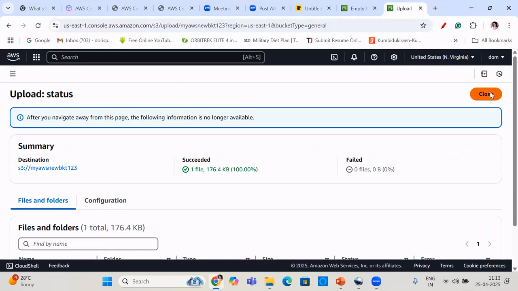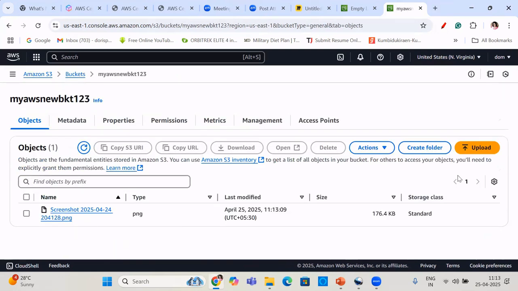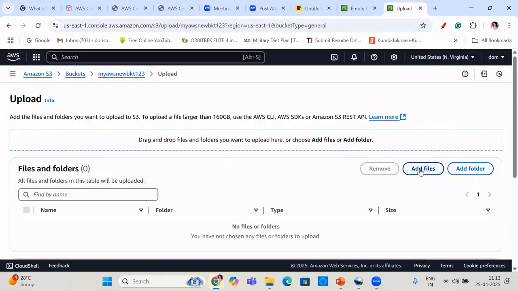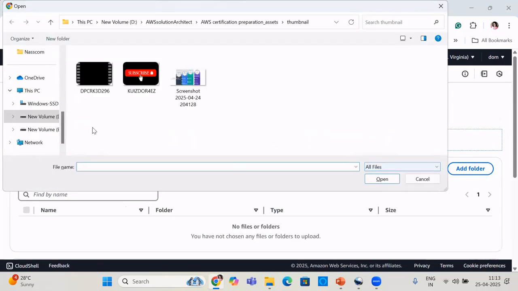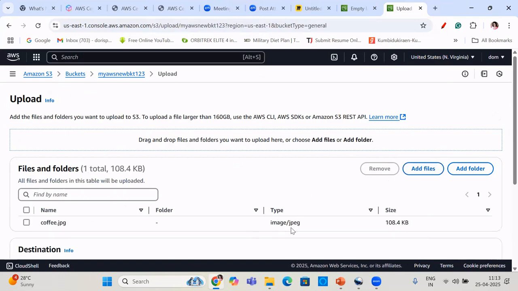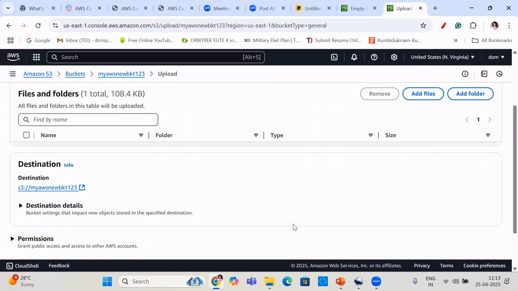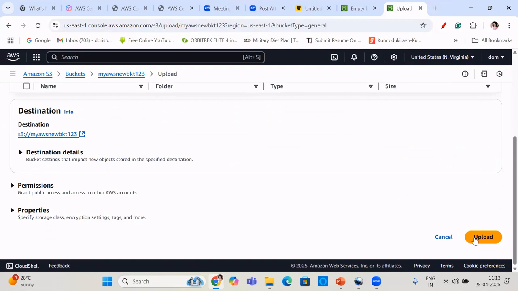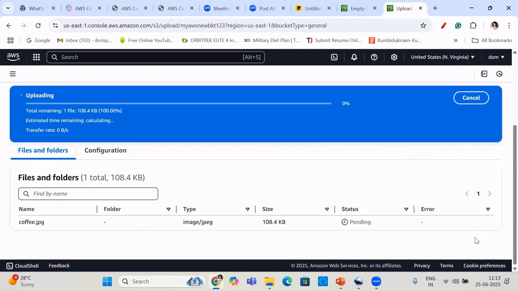Upload status, it is success. So I want to upload one more object. Click here, upload, add files, and I go here, S3. Let me put coffee. Open. This is a JPG image. Yeah, so the previous one was a PNG. This is a JPG. I am uploading to the bucket.